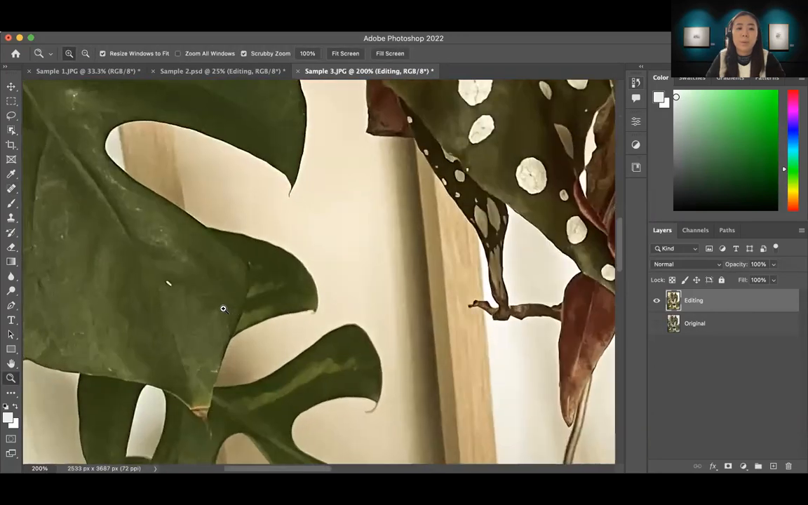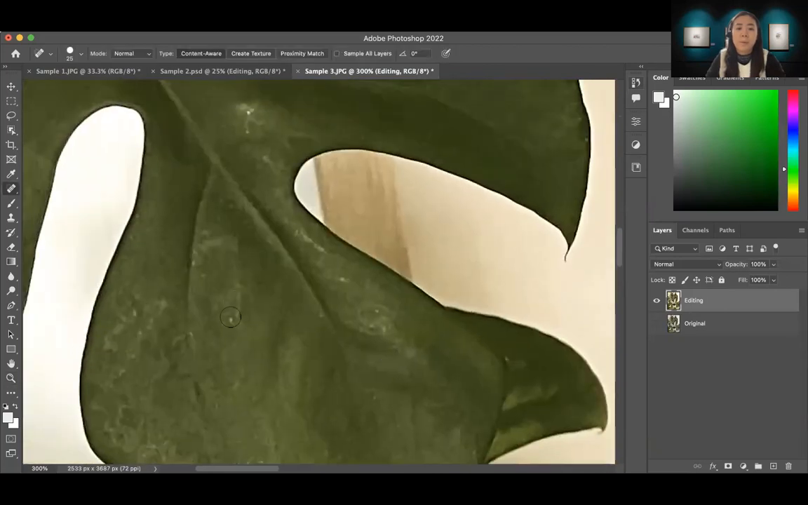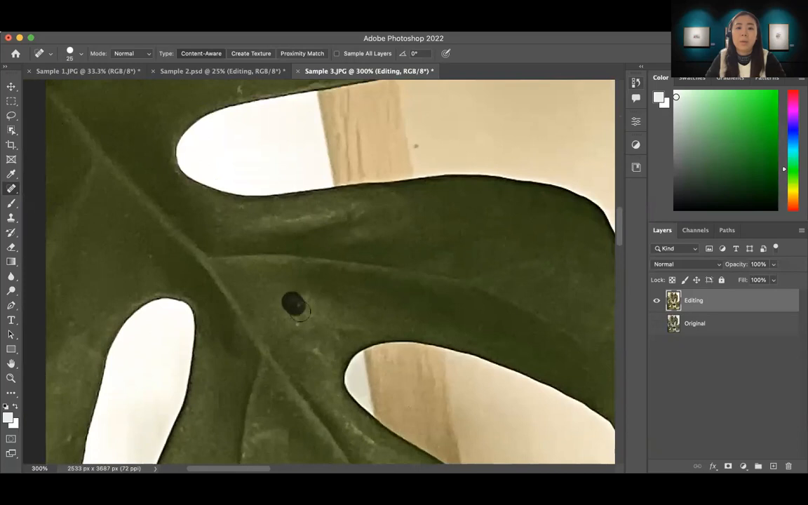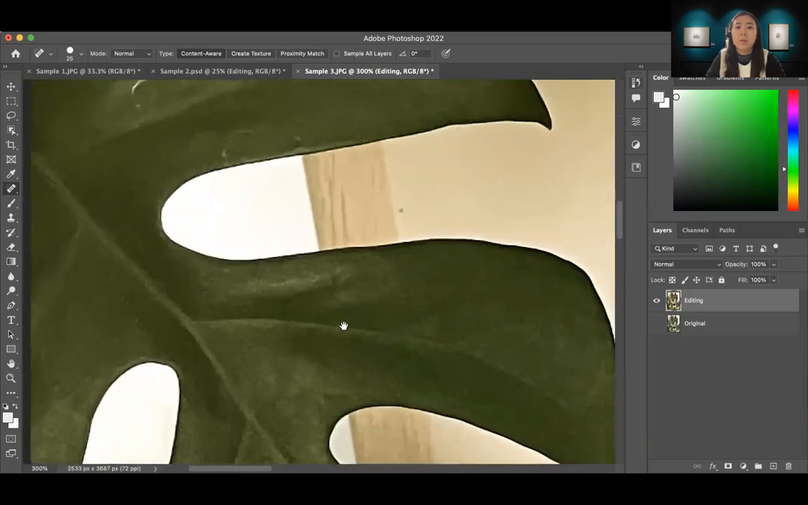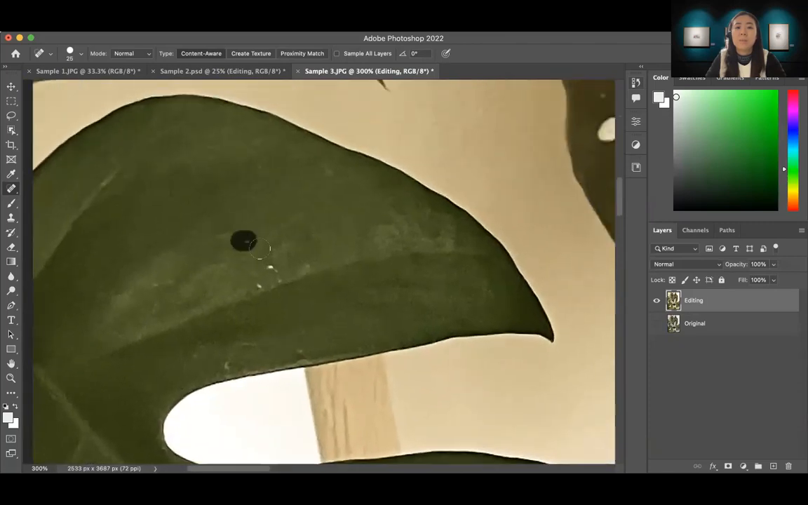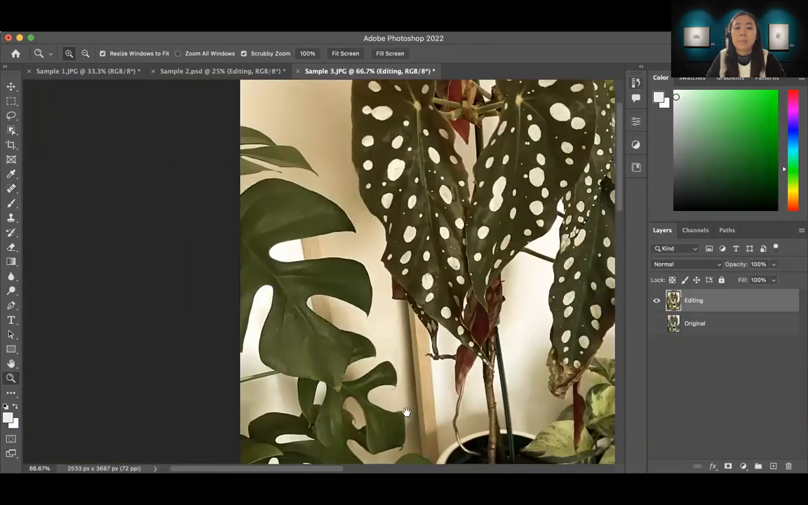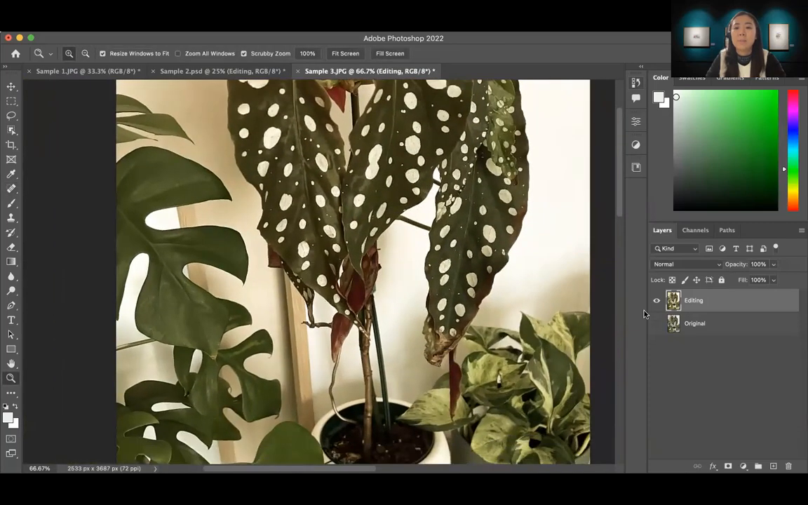Like this, and then, oops. Let me just delete all the dirt and useless spots to make it clean. Looks so much better.